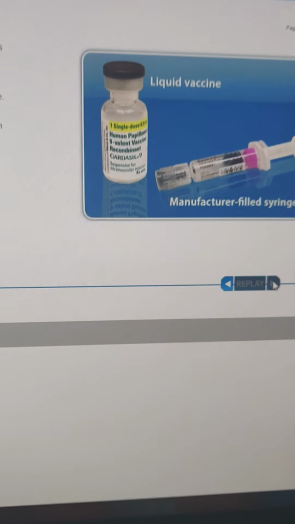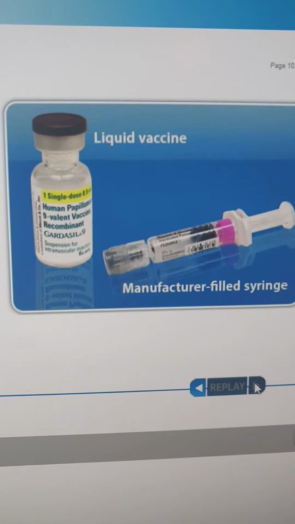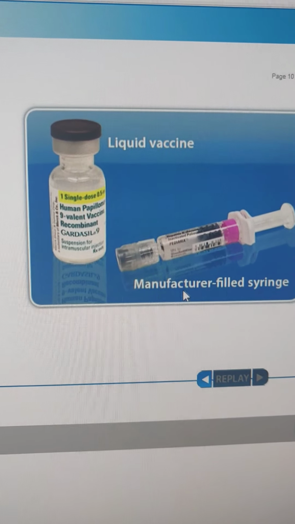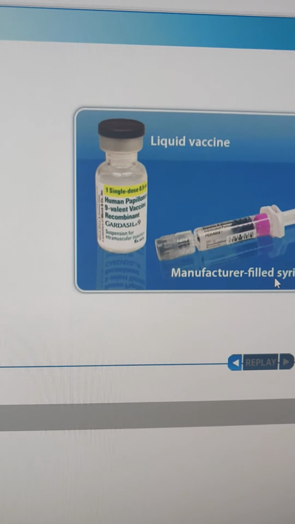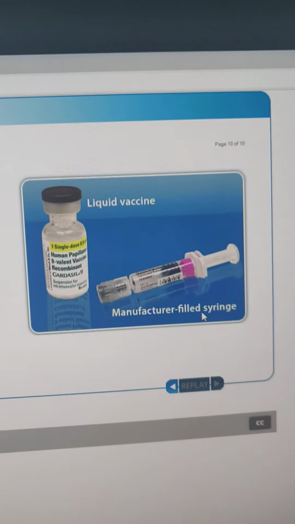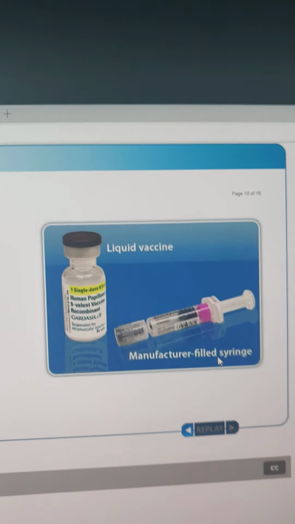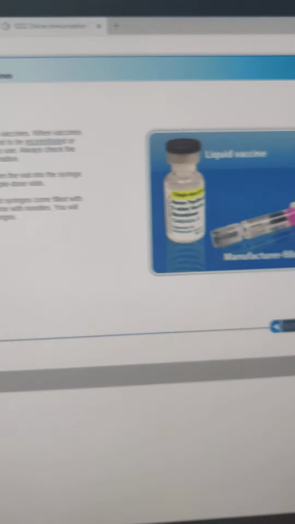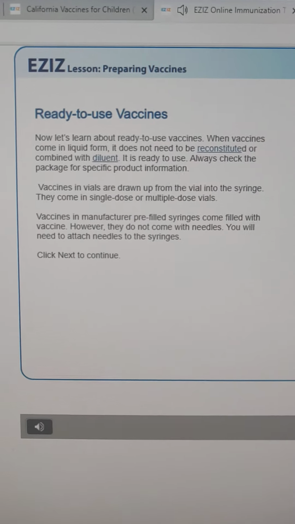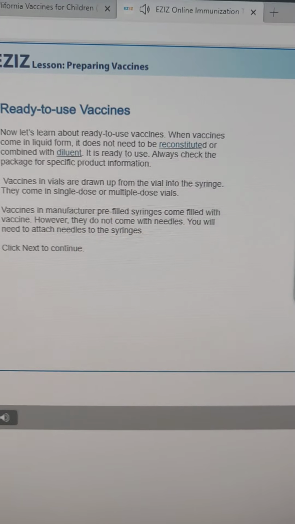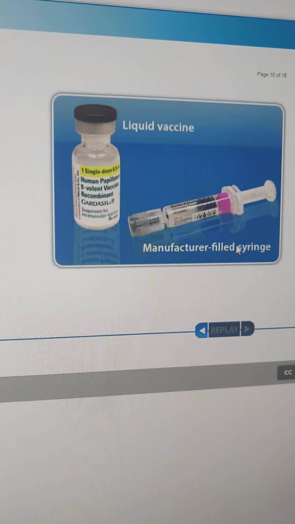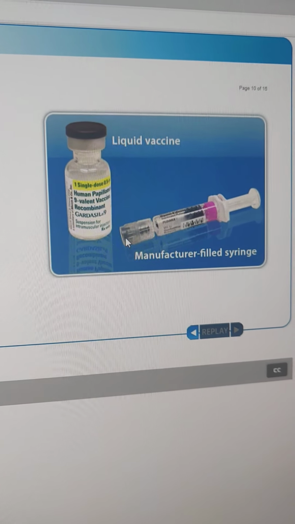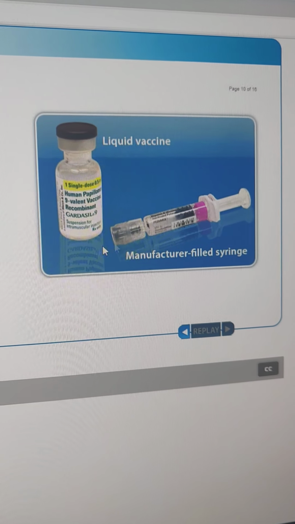Now let's learn about ready-to-use vaccines. When vaccines come in liquid form, they do not need to be reconstituted or combined with diluent. They are ready to use. Always check the package for specific product information. Vaccines in vials are drawn up from the vial into the syringe. They come in single-dose or multiple-dose vials. Vaccines in manufacturer pre-filled syringes come filled with vaccine. However, they do not come with needles. You will need to attach needles to the syringes. Click Next to continue.